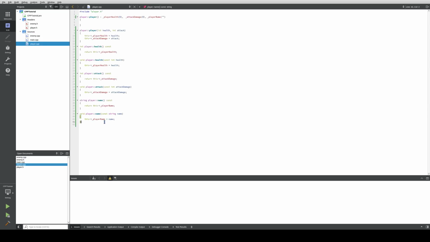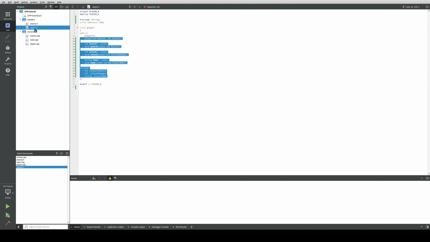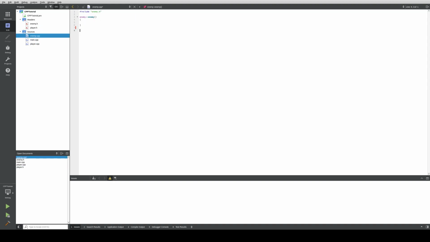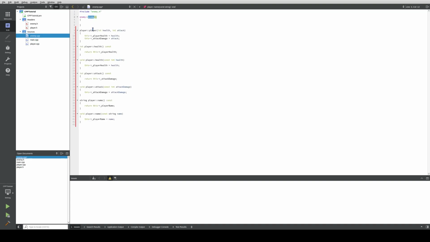But since I'm lazy and the classes are essentially the same, I will just copy all this, put this into the enemy here. Oh, I copied the wrong information. There we go. And I will just replace all the players with enemy. This is not something you're supposed to do. I'm just doing this for the sake of being lazy. Anyway, oh, there's some more player health. Okay, let's see if this builds.